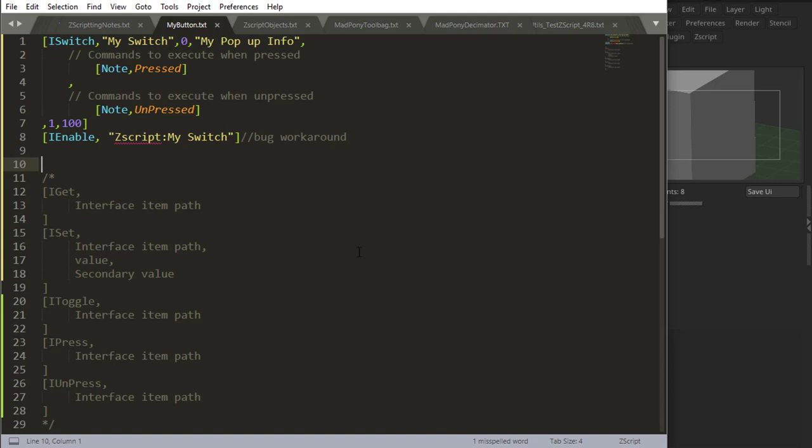So following up the iSwitch video, I want to talk about a few commands that you'll be using a lot. This is IGet, ISet, IToggle, IPress, and IUnPress. In iSwitch, you don't actually need any commands written down. You can have nothing there and control it in a different way. So I'm just going to create a few buttons so we can see the differences between them.